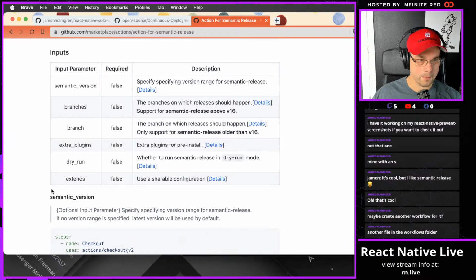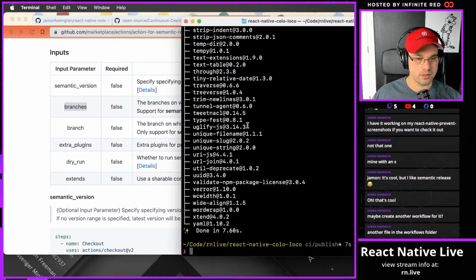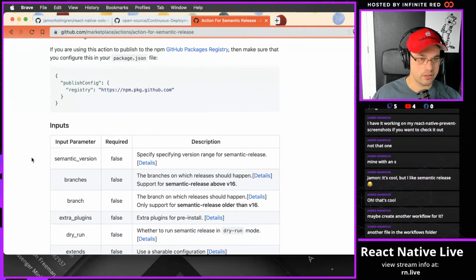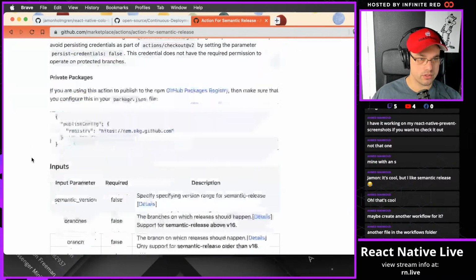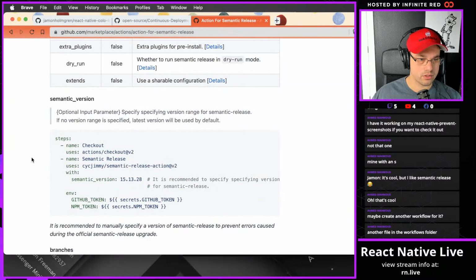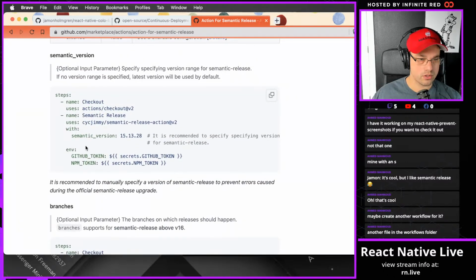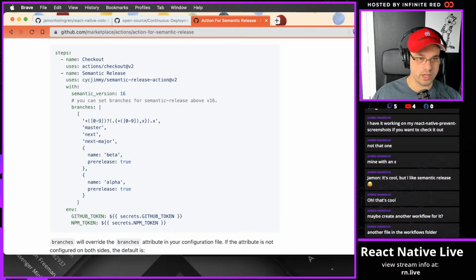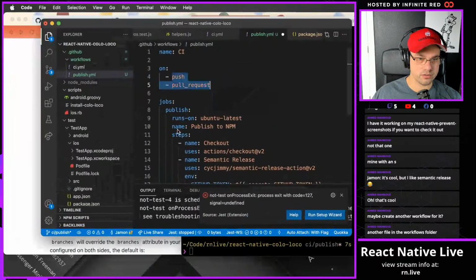Okay. Branches. So we need branches too, because this needs to be... Where do I put that? Inputs. Branches, branches, branches. Okay, so that's with semantic version.